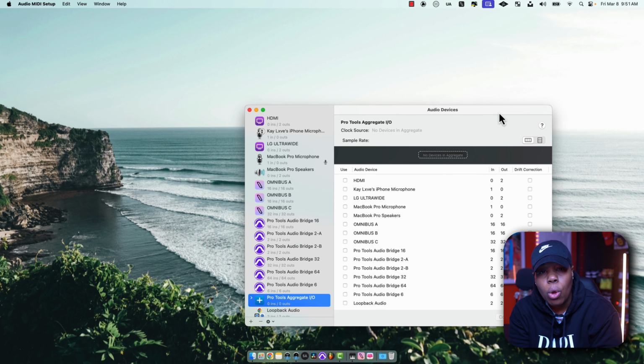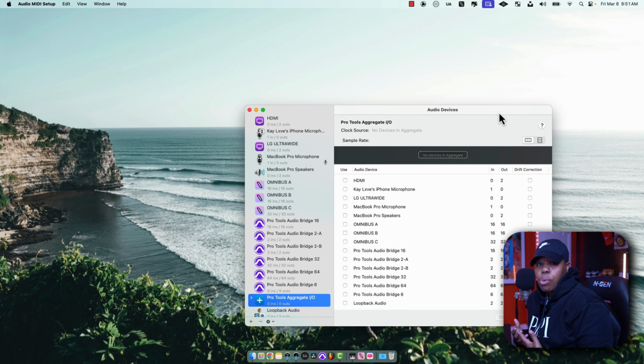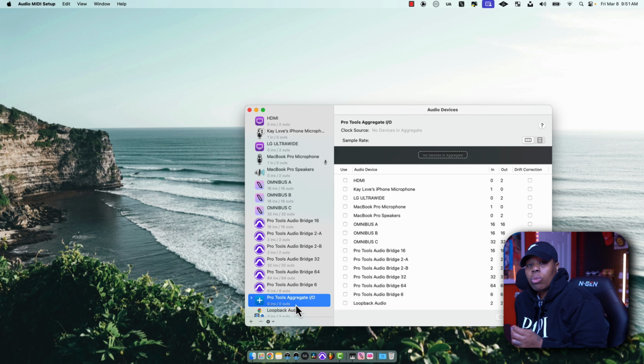So in order to access this, you want to go to your search bar and type in Audio MIDI Setup. Once you do, it'll look like this. Now you might not have this many options like I do, but the one option you want to look for is right here, Pro Tools Aggregate IO. So you do have to have Pro Tools downloaded and you have to open it up at least one time, I've noticed, at least for me, in order for you to see this option.